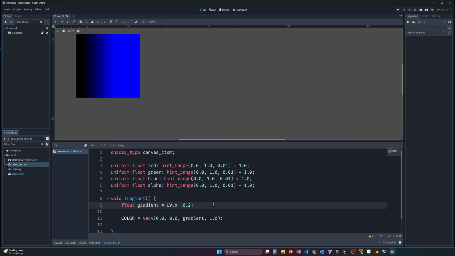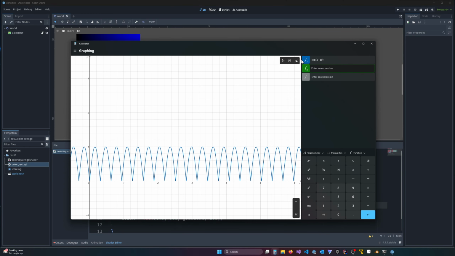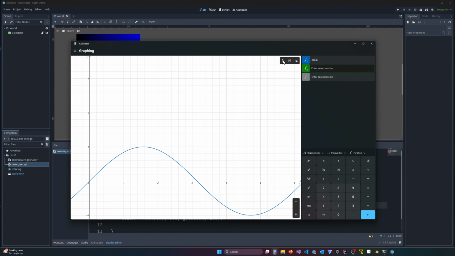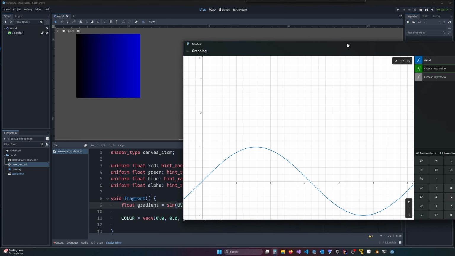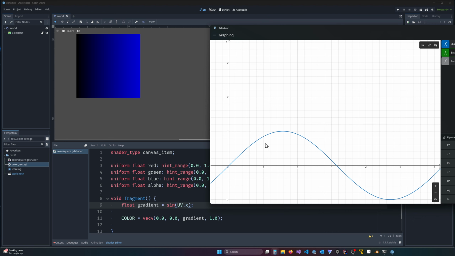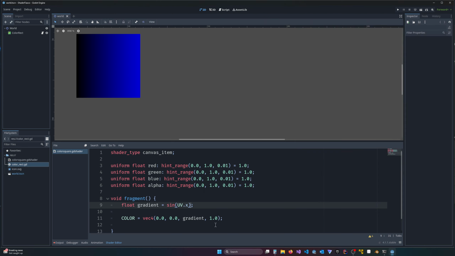So we're going to take our gradient, and we're just going to take the sine of it. And it looks not terribly different, right? And if we come to our calculator, we'll see why that is. If we just come here to sine x, we can see that as we go along our UVs to a point of 1, we're actually just increasing it from 0 to a maximum of 0.8. So this is not the brightest blue that it could be.